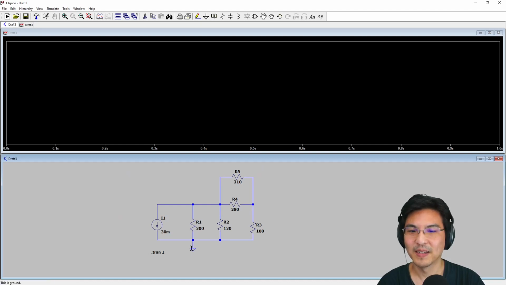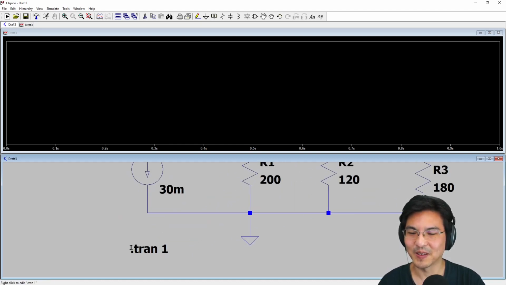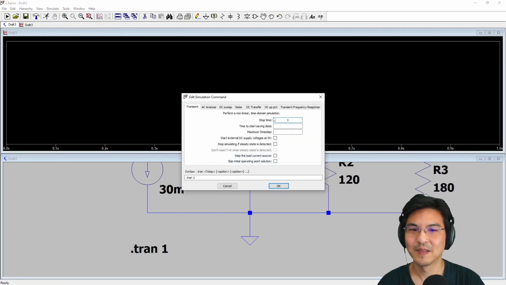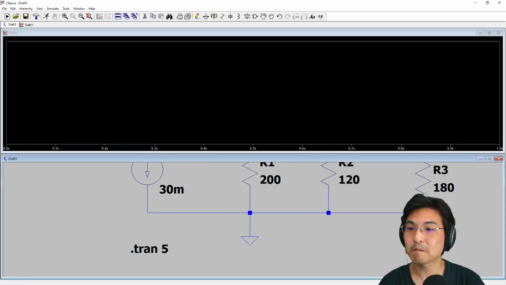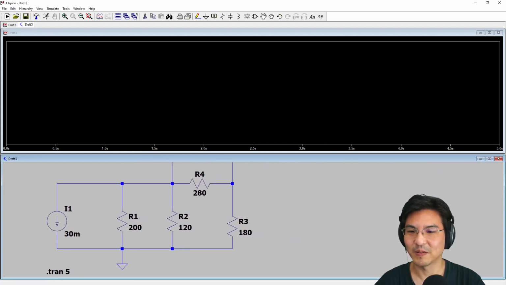And here we go. And then LTspice made a little note down here that it's a transient response running for 1 second. If I go up here and change, see here, edit simulation, change it to 5 seconds, let's say. See the note here changed? Then rerun it. Okay, so now the simulation's done. There wasn't much to it.